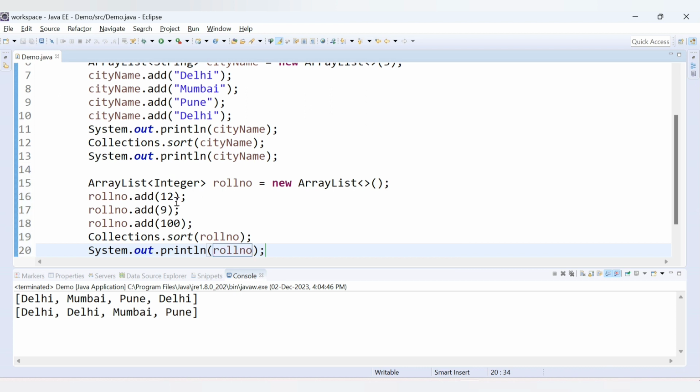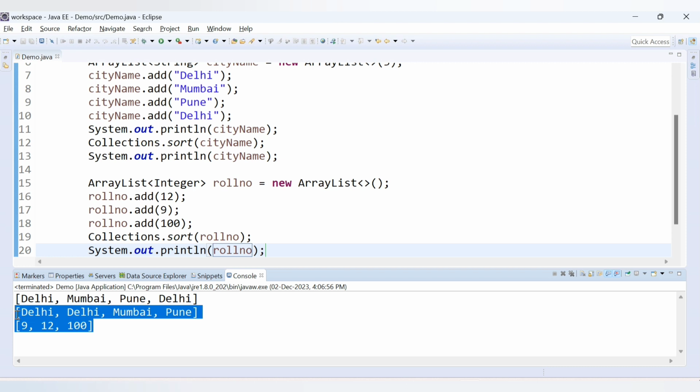Here we have added the elements in the order 12, 9, 100, but Collections.sort will sort our elements in the ascending order here. So the order will be 9, 12, and 100. Let's run this code. See, we are getting 9, 12, and 100. In this way you can sort the elements in the ascending order by using Collections.sort.